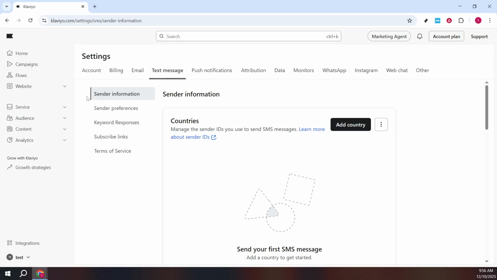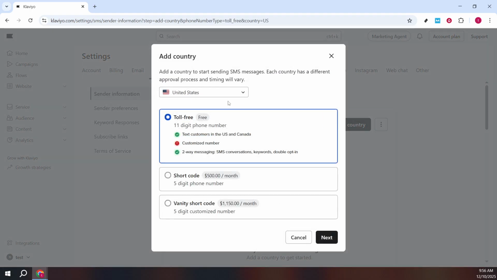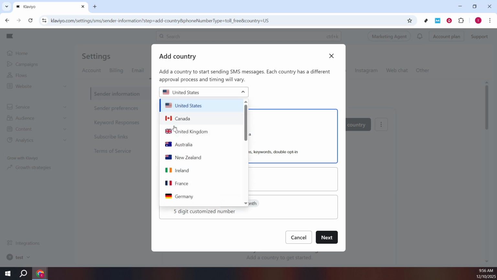This is where you'll set up the phone number your messages will come from and provide the business details carriers require. Click Add Country and select the country where you'll be sending messages. This determines what types of sender numbers are available to you and ensures compliance with local regulations.